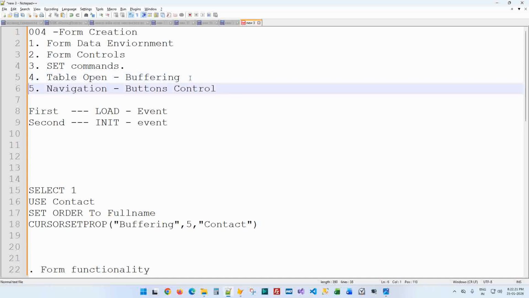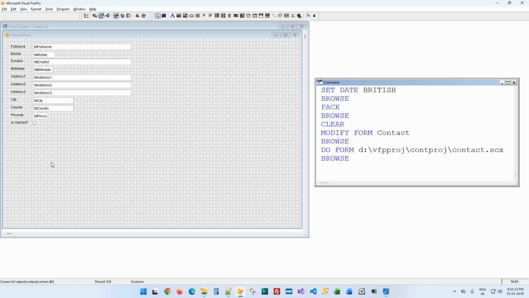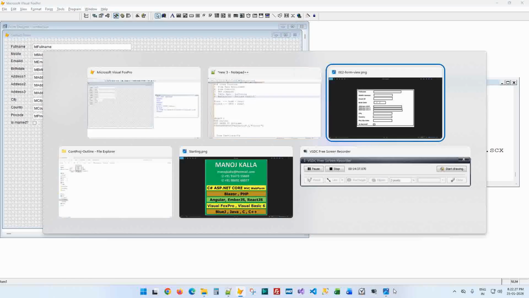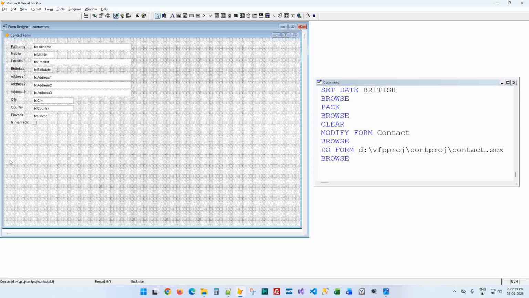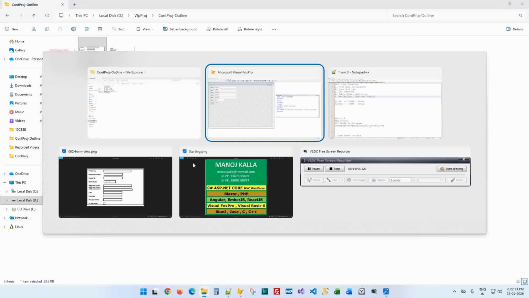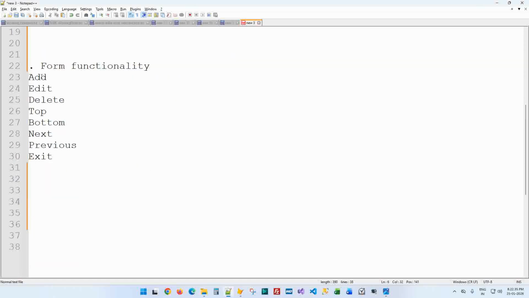Now I'm going to create a navigation button control. How many button controls do you want for this? Understand, first we require a total of 1, 2, 3, 4, 5, 6, 7, 8, 9, 10. Total 10 buttons we require.